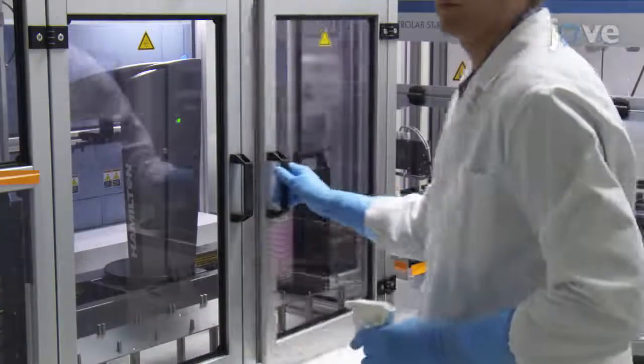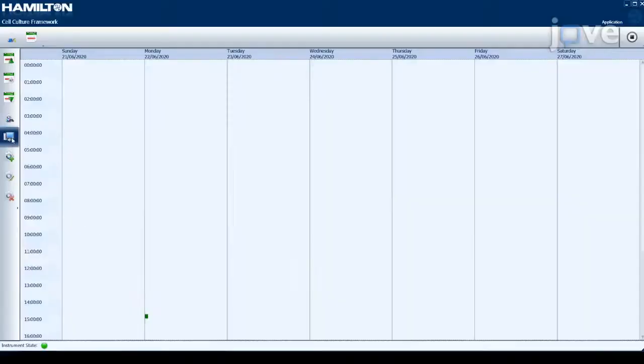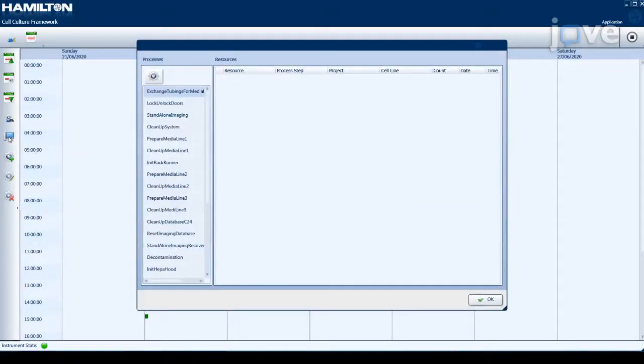Then decontaminate the door with 70% ethanol before closing and run the decontamination process. The system will be sterilized by UV radiation for 30 minutes.